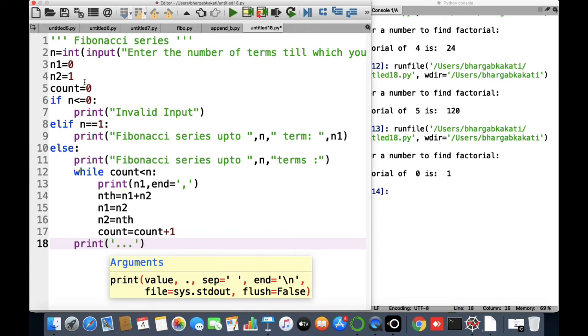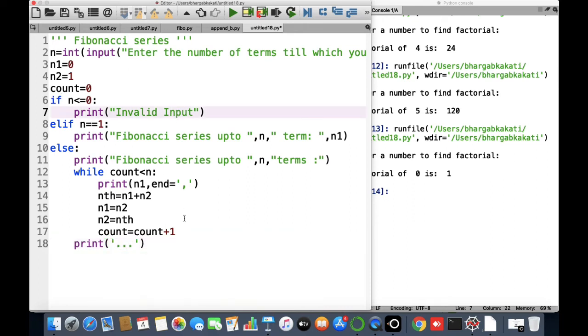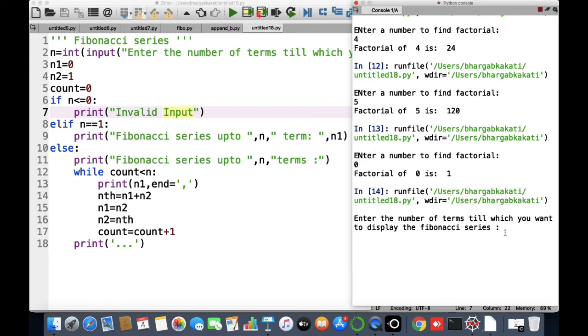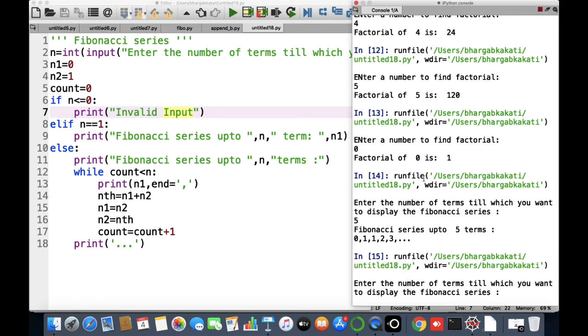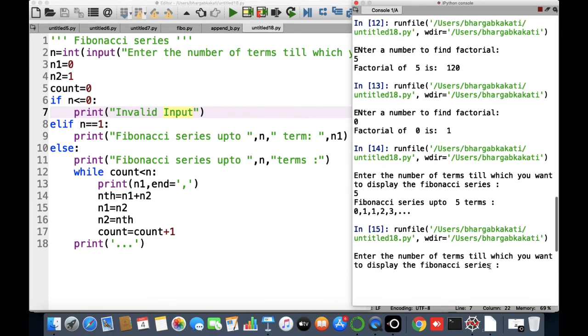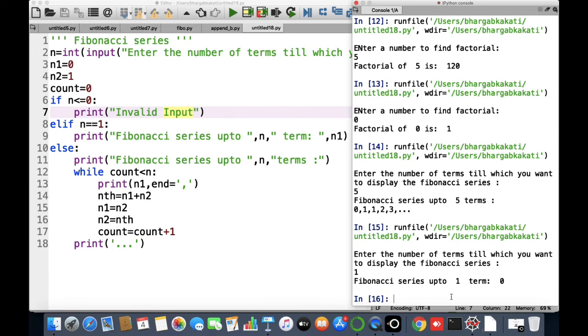end at the end. Okay, so at first let us run this program. So it is asking me to enter the number of terms till which I want to display the Fibonacci series. Let me give the number as 5. So the first 5 terms of the Fibonacci series are displayed here. Okay, after that, if I just run it again and give 1, so Fibonacci series up to 1 term, it is 0.